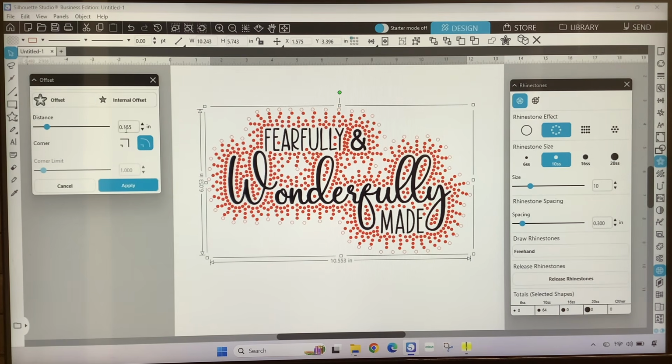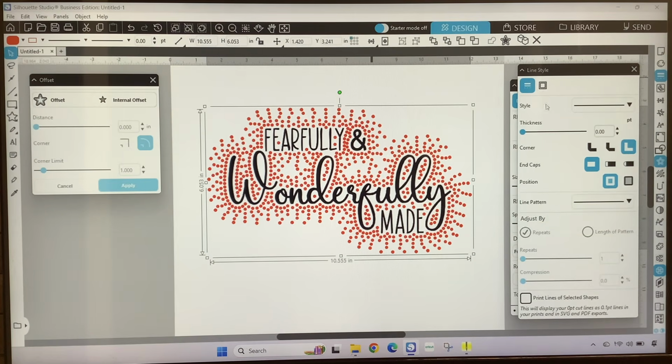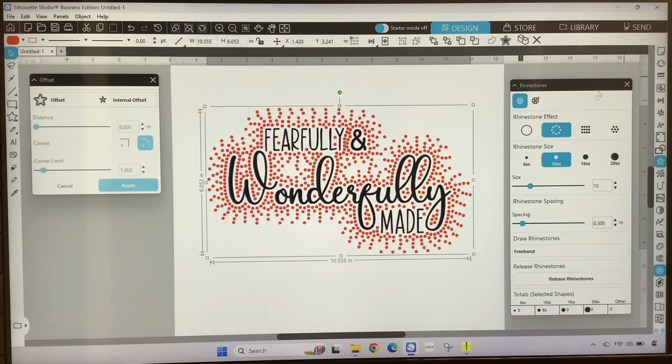I'm going to keep the distance at 0.155 and select apply. I'm going to change the color to red, the line style to none, and then I'm going to go to the rhinestone panel and I'm going to select edge 10SS, and I'm going to change my spacing to 0.400 and hit enter. I am going to add one more offset.